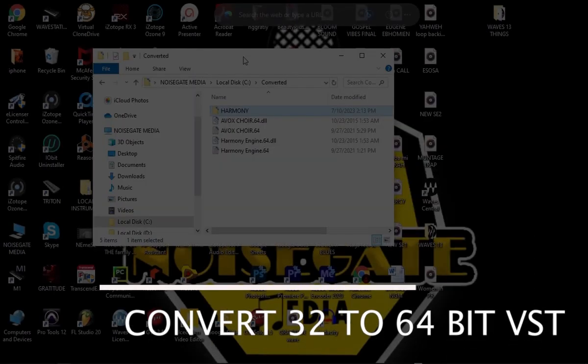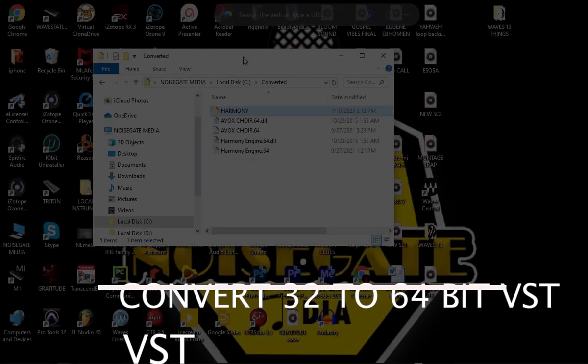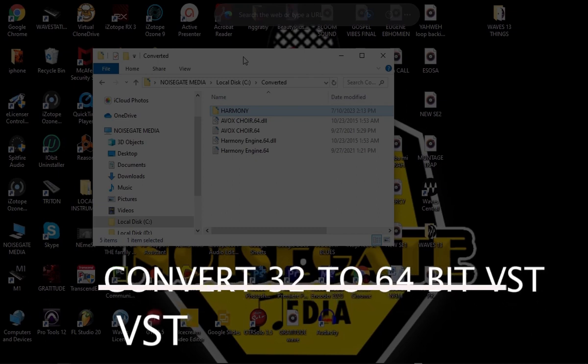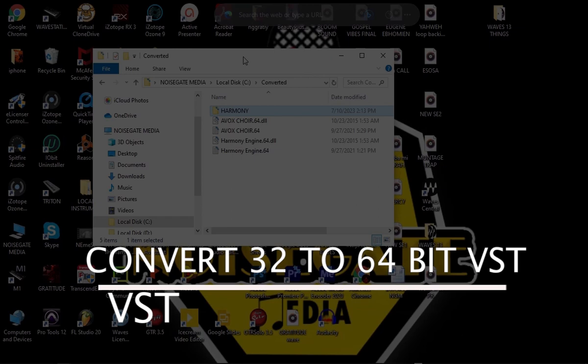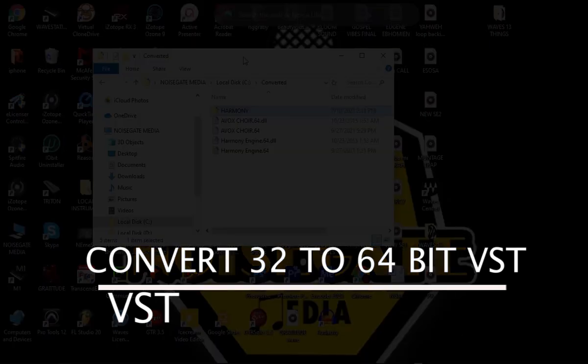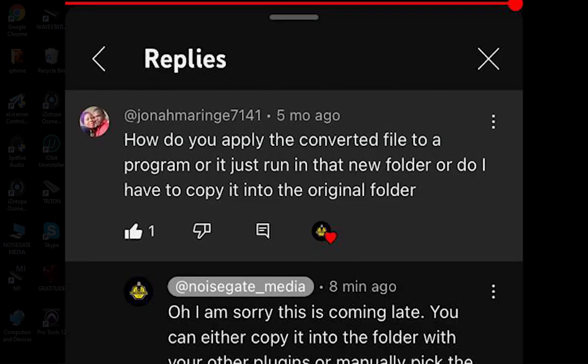Now, from one of my tutorials where I spoke about how to convert 32-bit VSTs to 64-bit VSTs, a question came up. The question is: how do you apply the converted file to a program? Or does it just run in that new folder? Or do I have to copy it into the original folder? That was the question, so I'm making this video in response to it.